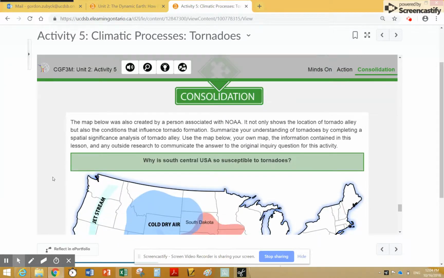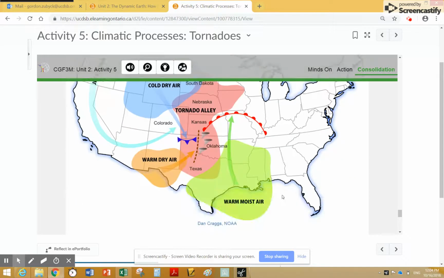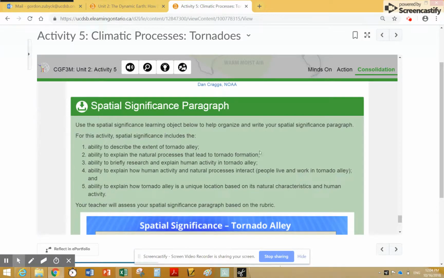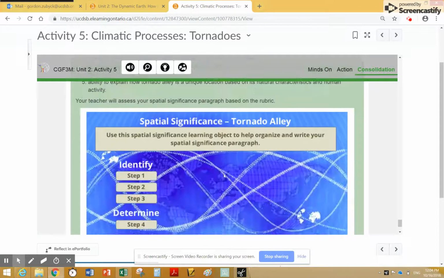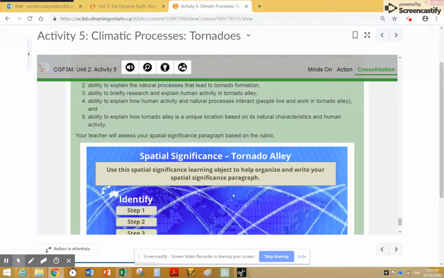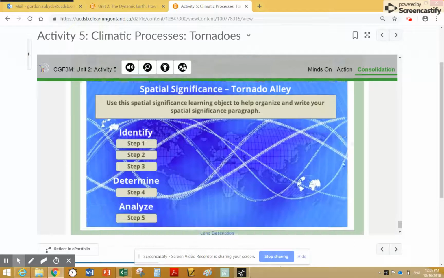And at the end, it's consolidation. So it says this map was created by a person associated with NOAA. And so it's a location of Tornado Alley, but also the conditions required to create the tornadoes. And in this case, you'll be doing a spatial significance paragraph, so your ability to describe the extended Tornado Alley, the natural processes, etc. So again, Tornado Alley is your focus for the spatial significance paragraph, and you can use this to guide you through. In the end, you can take your snapshot and you can submit your work. Again, make sure these components are worked into your spatial significance.